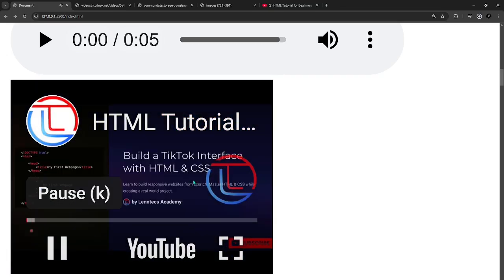You can play it. By the end of this course, you'll have the skills to build modern responsive websites using just HTML.